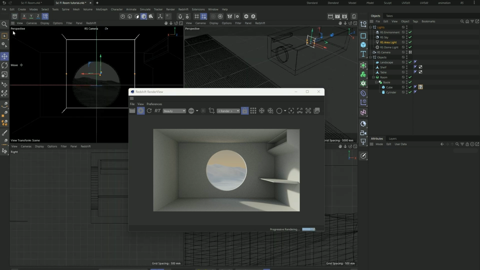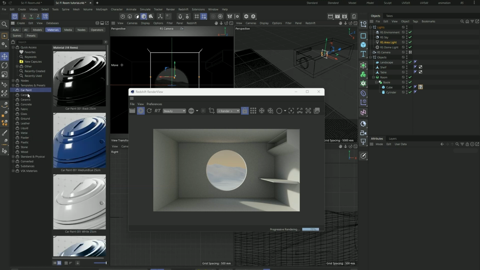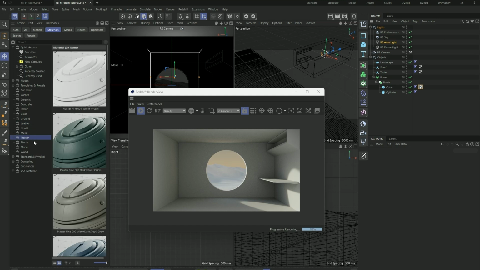So the asset browser can be accessed through this icon as before. And then what we want to do is go to materials, and we can select all sorts of materials from these lists here. We want to make sure we select materials with this Redshift icon here. So these are Redshift materials.